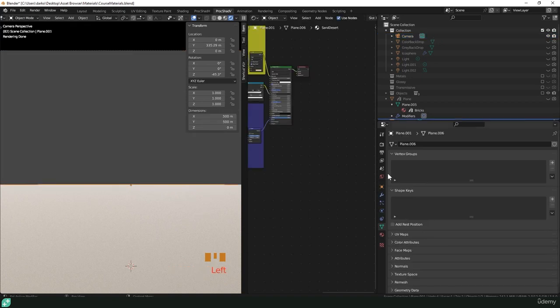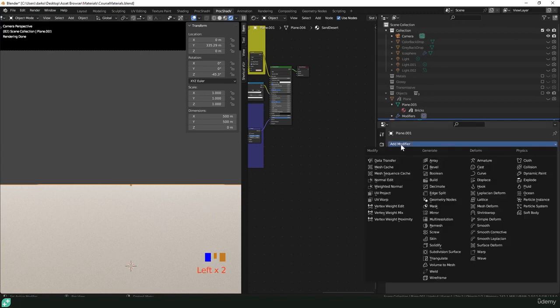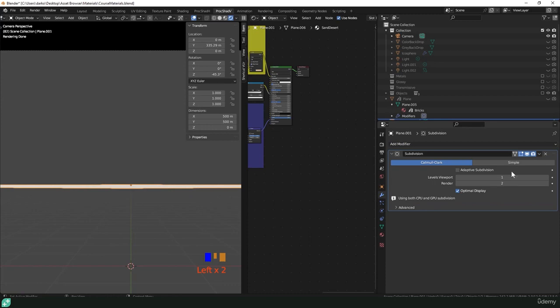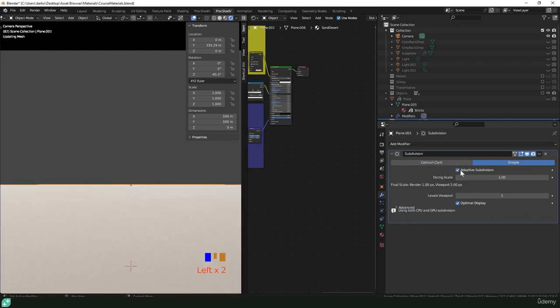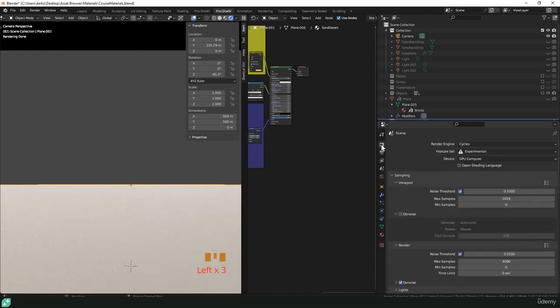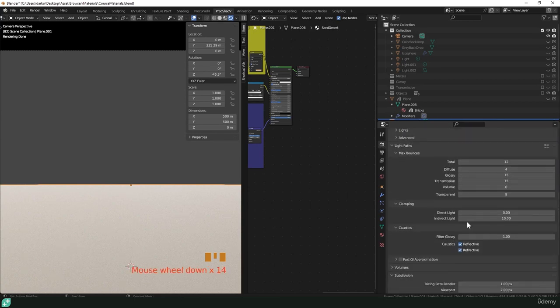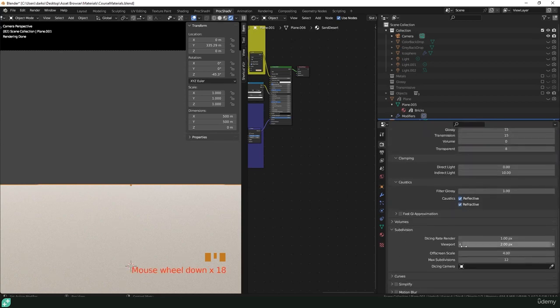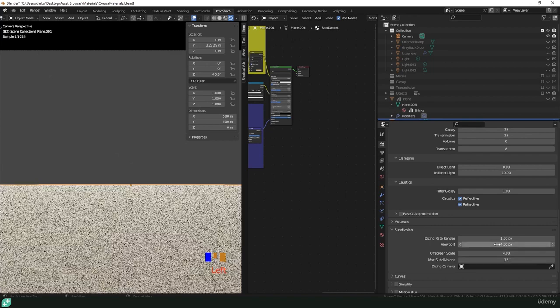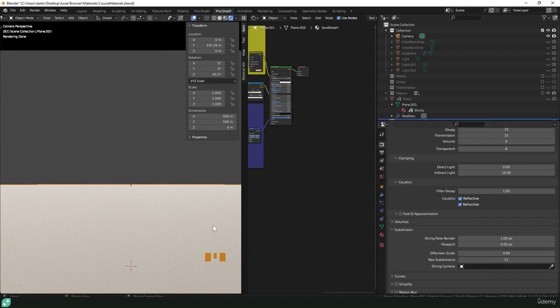With our plane selected, we want to make a few adjustments so that we can do some displacement on that. So add a subdivision surface modifier. We'll change that to simple, and we'll turn on adaptive subdivision. In our render settings, we'll go down and make sure in subdivision we have this set. At the moment I've got viewport set to 2. I'm going to change this to 4 because I think 2 is probably a bit too fine for this. We can also choose our camera in our dicing camera, so when we do a render, nothing outside the camera's field of view is actually going to get subdivided.